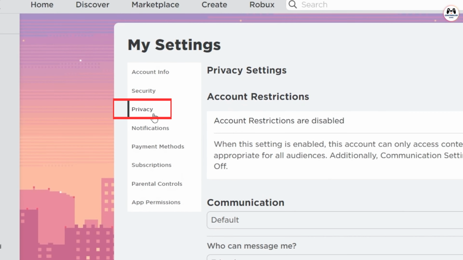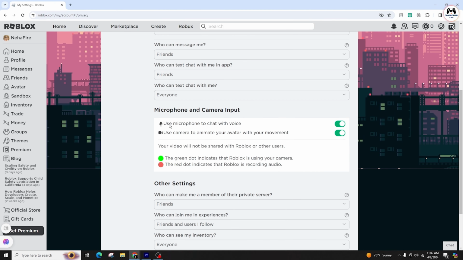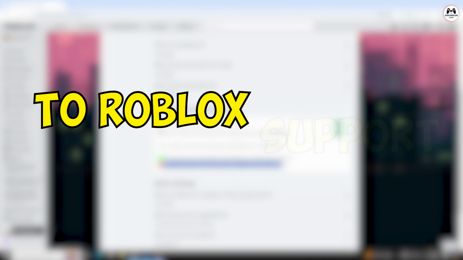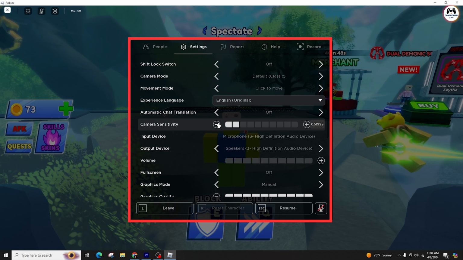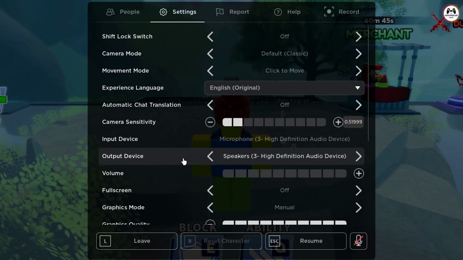Moving forward, in the Privacy settings, activate the voice chat option. Remember, the completion of the age verification is a prerequisite for the optimal operation of this functionality. If you encounter any challenges during the age verification process, do not hesitate to reach out to the Roblox support for the assistance.